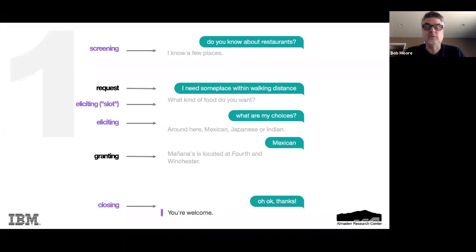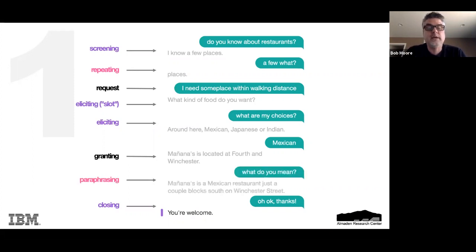They also might do what we call repair, and there can be two classes of repair. You might get, a few places, or what did you say? I know a few places, right? These are repeat techniques that get the other participant to repeat all or part of what they said. And you do this when you had a problem hearing what they said. And this can happen anywhere in the conversation. Or you have paraphrase techniques that deal with understanding problems. So I heard what you said, but I don't understand what you said, and so I can't move forward. And so those are slots as well. And all these together are expandable sequences.